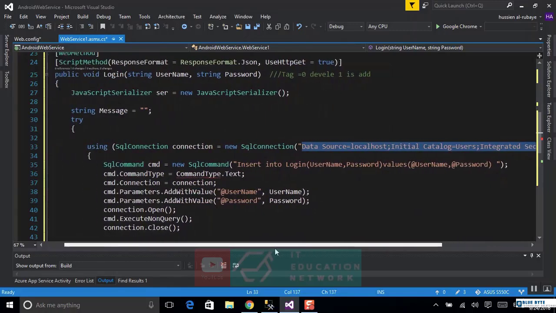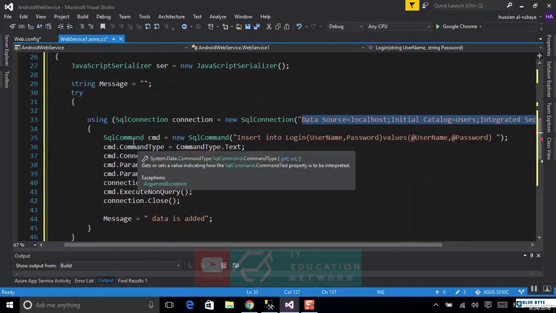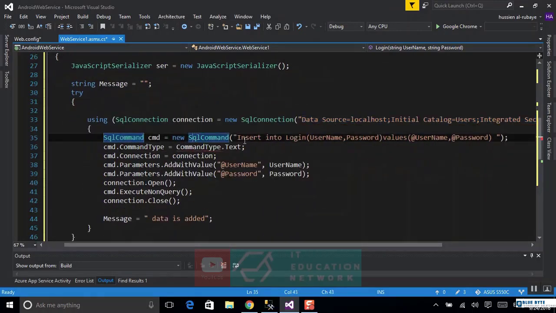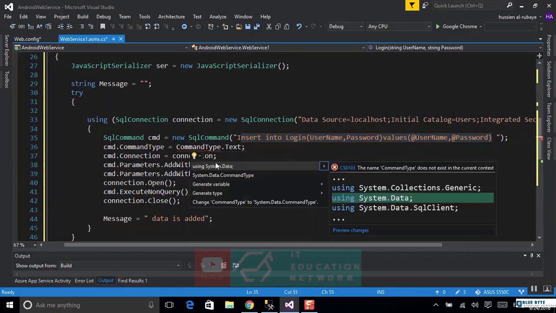Second, I want to add data inside the database. So I will say I want to create a command. The command will be insert into login. I will insert username and password, and the values will be username and password. Then I will give values for these two parameters. But before that, I will define the type of the instruction. Is it text? Yes. So I will say the command type is text.